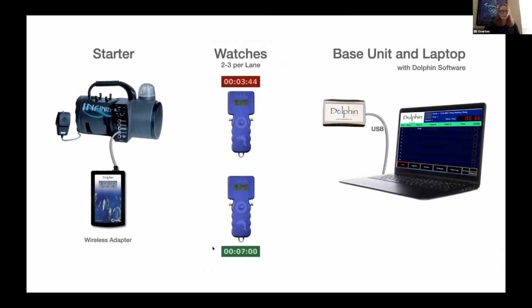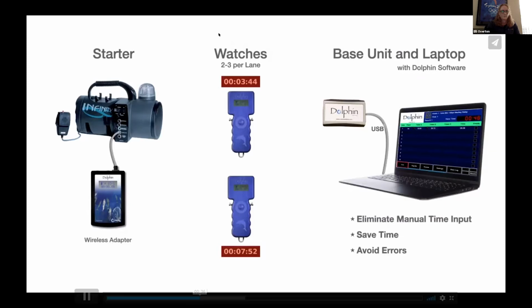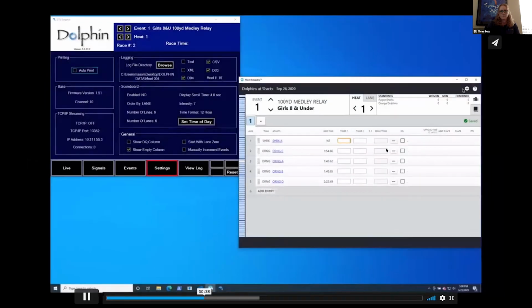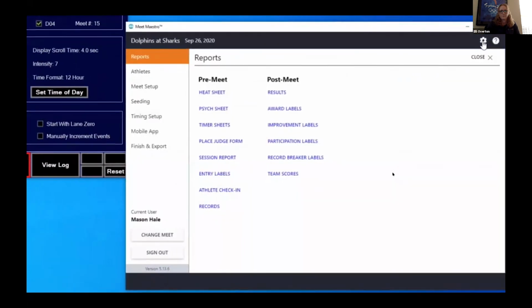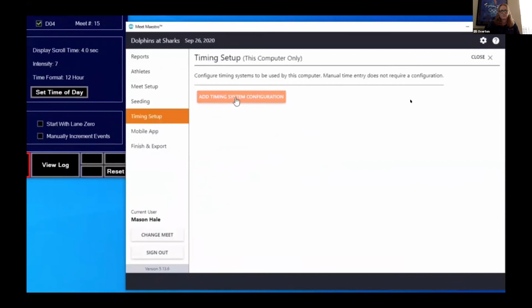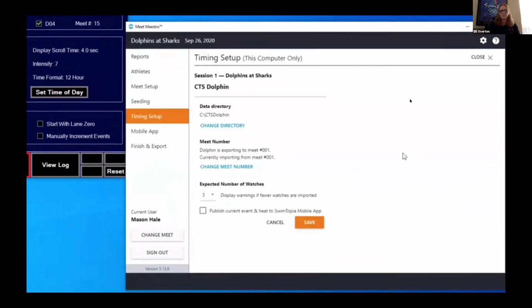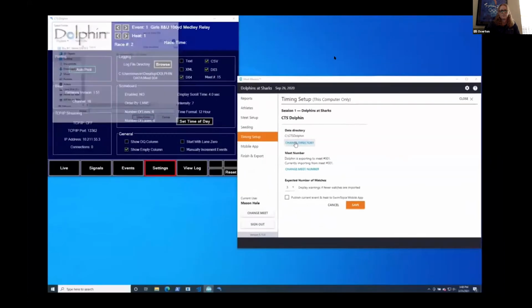The race times are then wirelessly transmitted to the computer, eliminating the need to type in times by hand, saving a lot of time and avoiding errors. Setting up Dolphin in Meet Maestro is easy. Just click the gear icon, select Timing Setup, and add a new timing system configuration. Select CTS Dolphin, then select the folder where Dolphin is saving its data.